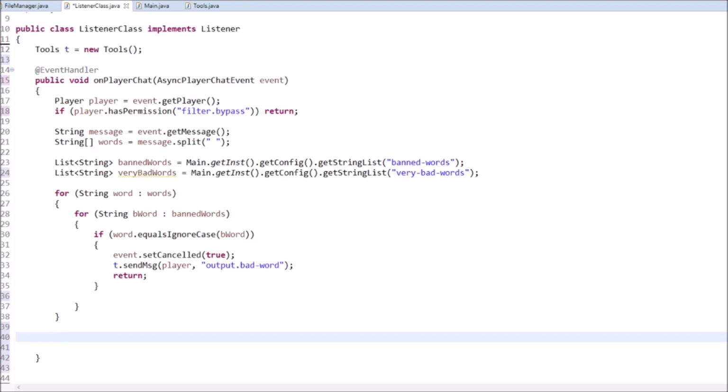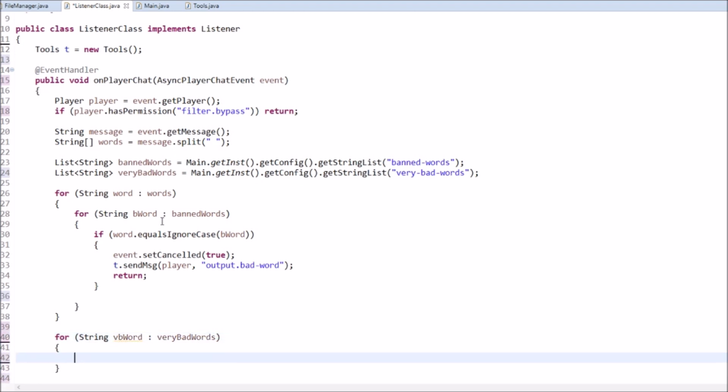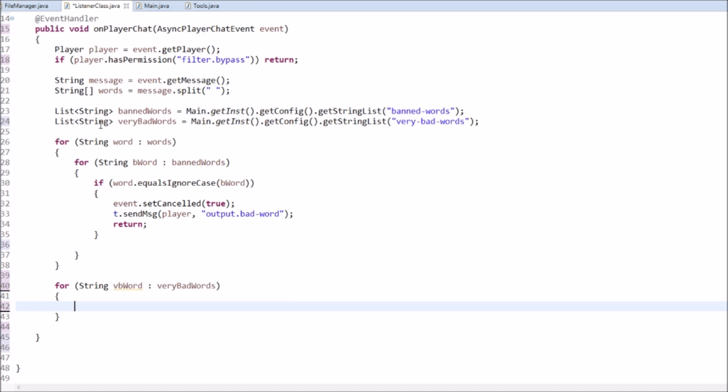And then next we're going to be looking at the very bad words. So for string, and this is pretty complicated here, vbword in very bad words. So we're not iterating through the list of words that were sent anymore. We're just looking straight at the message itself. So if any of these words are in the message entirely, so if the letter Z is anywhere in the message on its own inside of another word, that kind of thing.